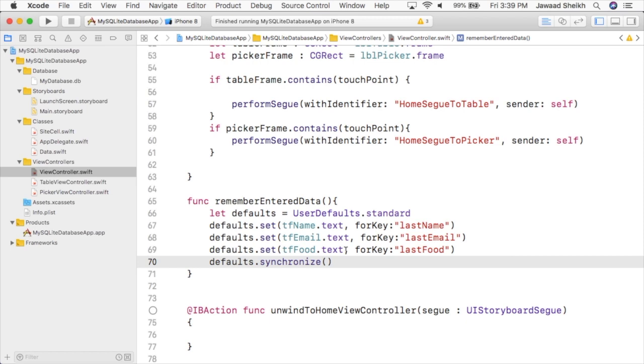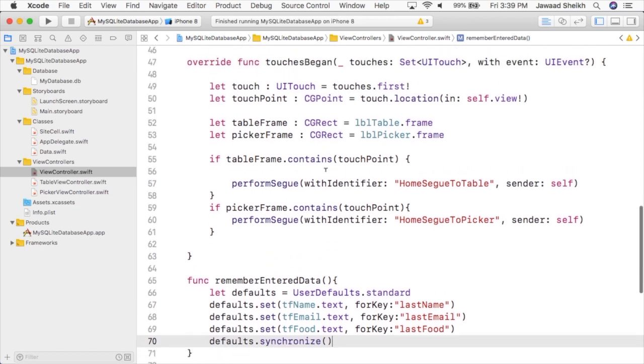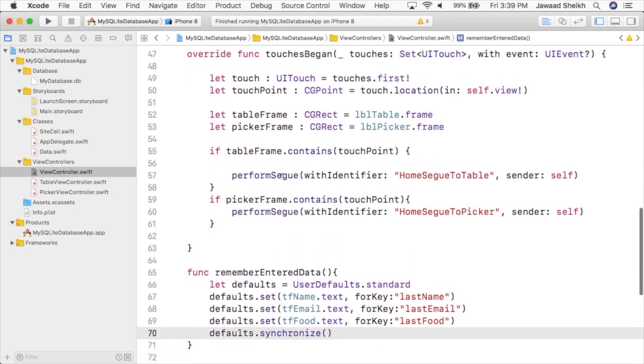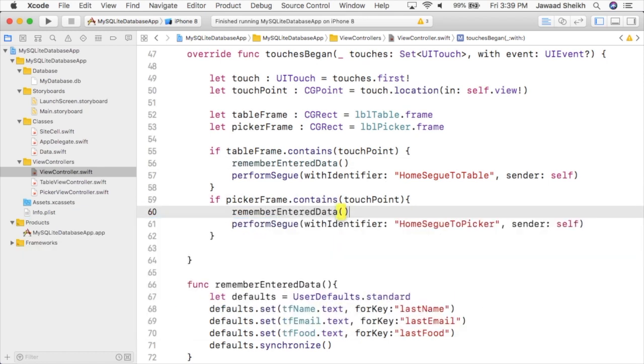Now, what happens when we want to retrieve the data? Well, we're going to retrieve the data inside viewDidLoad. But before then, we need to have a way of saving the data at some point. So inside our touchesBegan method, every time we leave the screen, we want to remember previously entered information. So since our segue is here, we're going to call rememberEnteredData in both if statements. So now this will get called whenever we segue away from the page.